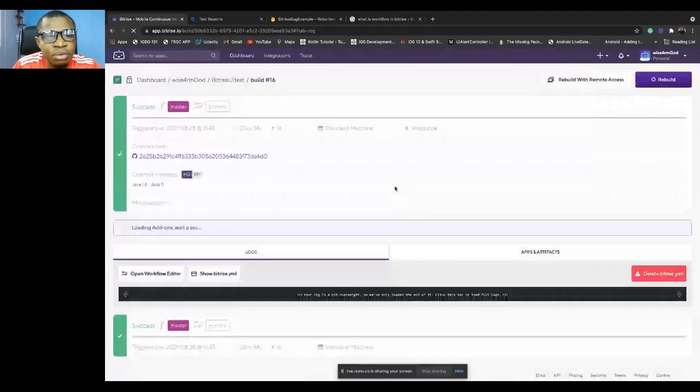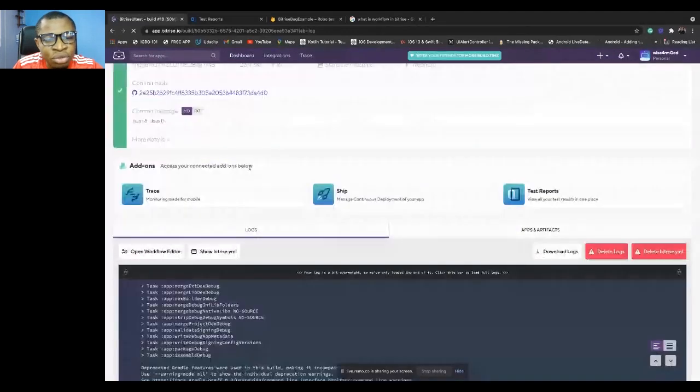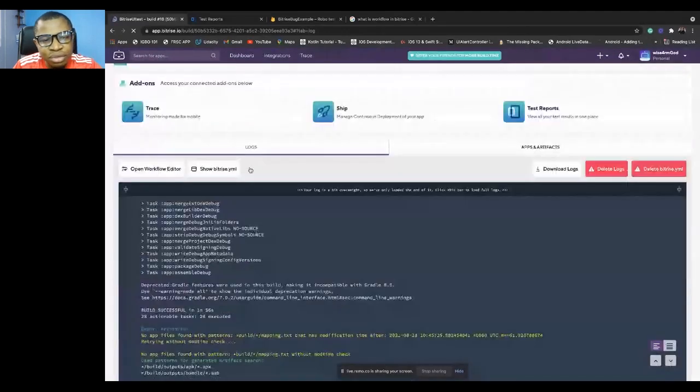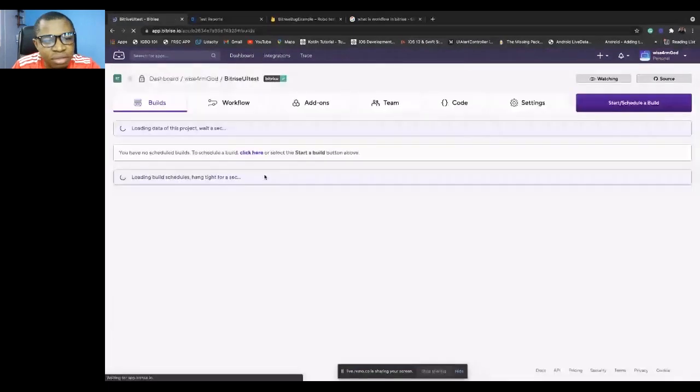All right, so now in this section, you get to see the workflow of how it went down. So you click on Bitrise build, you see the workflow. Some issues we're trying to build. So now you click on the workflow.